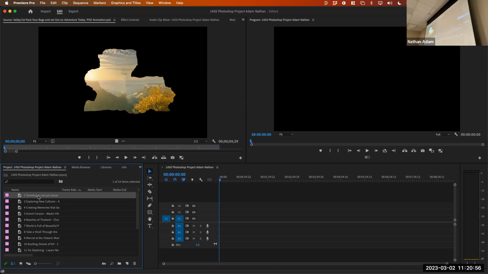Change it to a sequence and hit OK. Yep. And that will bring them in down here at the bottom as their own little folder with independent video or image clips per file. Yes, sir. Yeah, number 16. Okay, good. So go drag number 16 in.